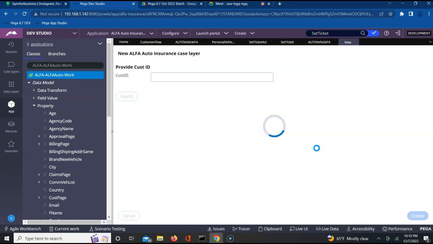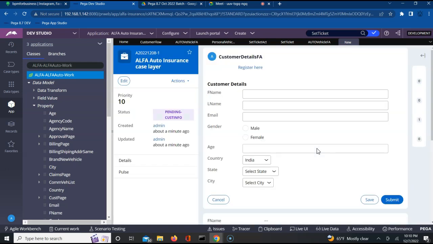The takeaway from today's class is: what are ticket rules? These are nothing but rules which you can use to jump from one assignment to another assignment in a workflow. That's what we are trying to understand. And there is an out of the box activity which helps you with that, which is called Set Ticket.